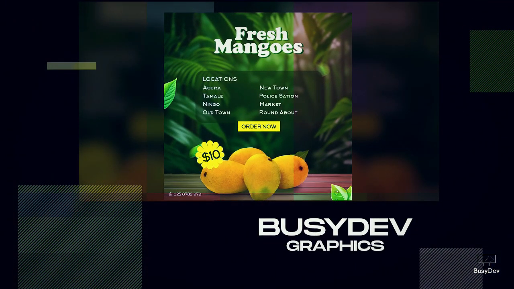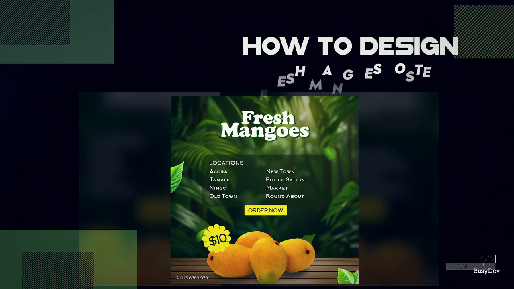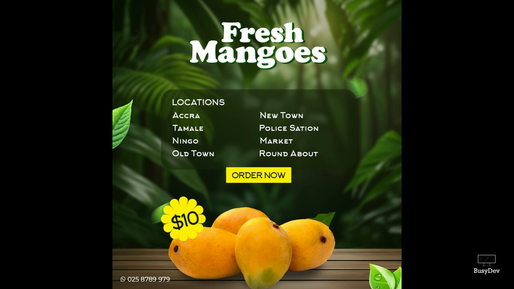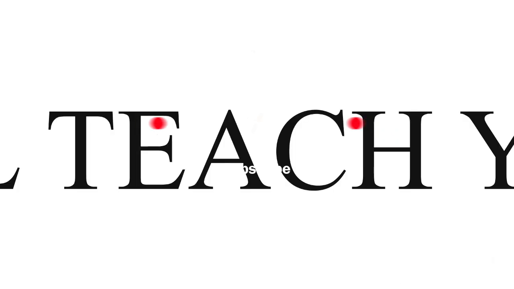For today's tutorial, we're going to learn how to design a fresh mangoes poster on Adobe Photoshop, and I'm going to teach you how to design this from scratch.